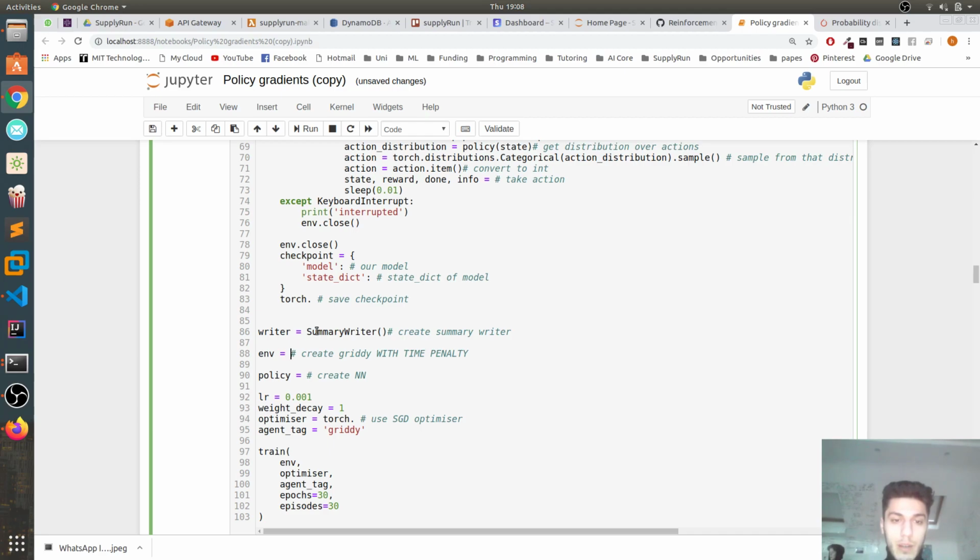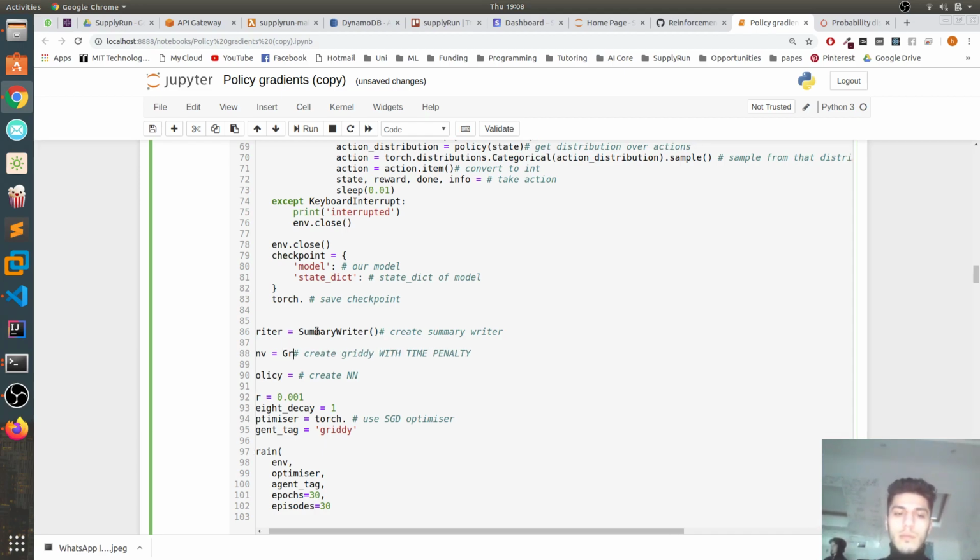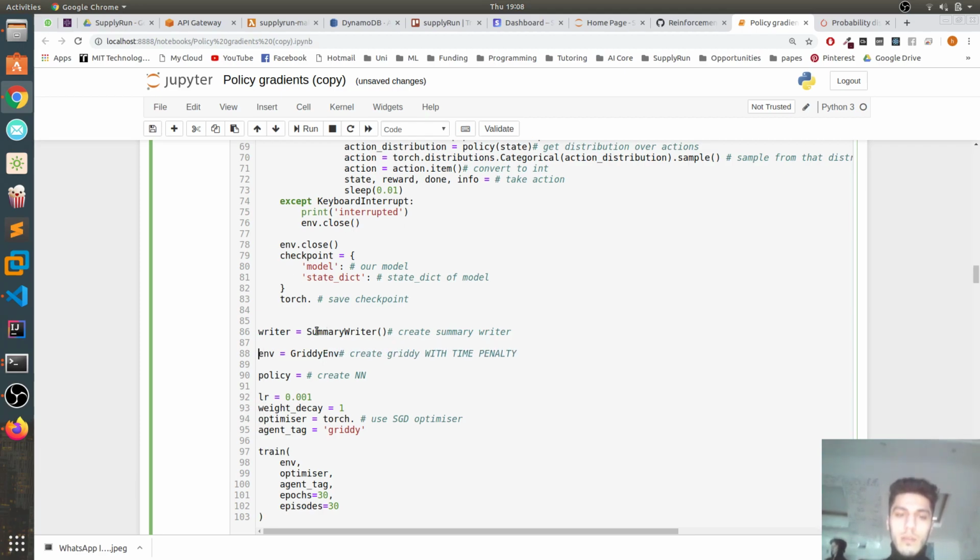My env, what is my env? What is this, create grid world with time penalty? I think it has a flag, time penalty equals True. Time penalty is going to change the reward structure of that environment so that we get -1 reward for each time step that we're not at the terminal state.